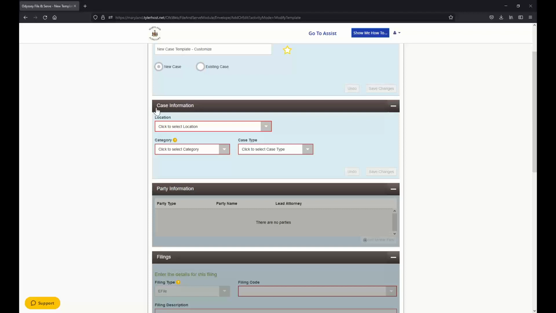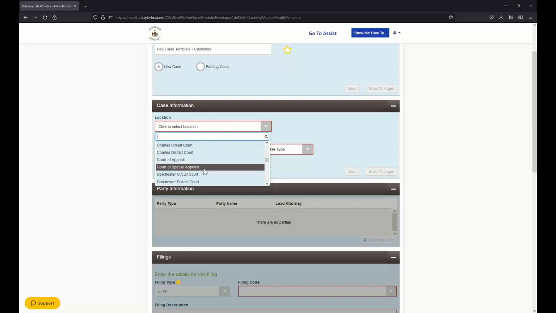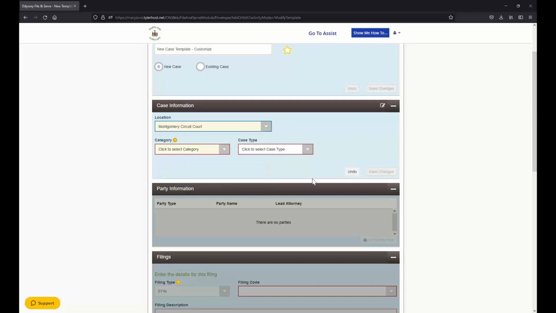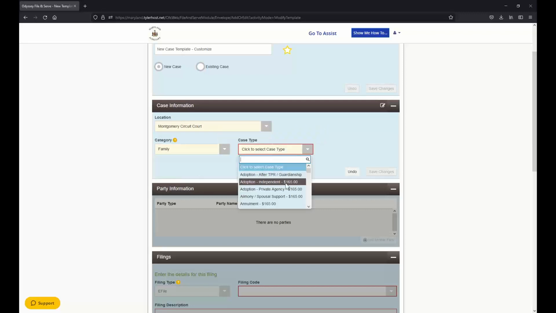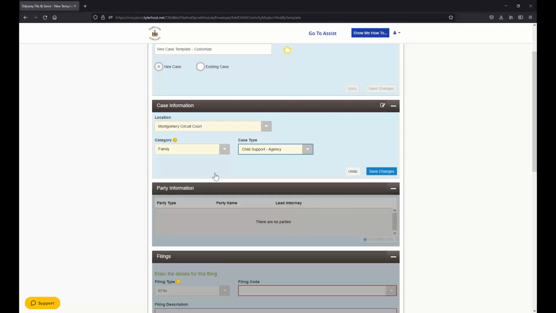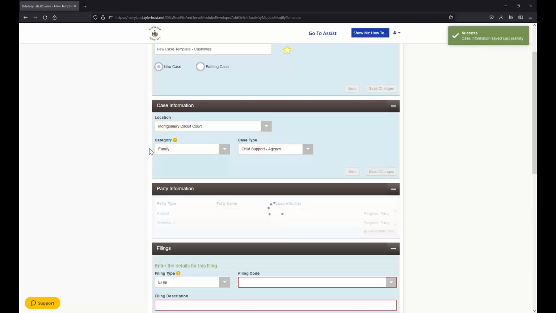So it's asking for the case information. What is the location that you want on this template? I'm just going to select at random a category, and a case type. Again, I'm selecting at random. The required fields are completed, so we will simply save those changes, and it allows for us to move forward.